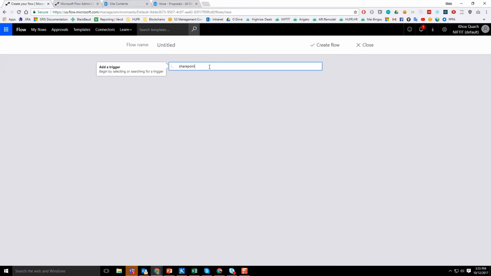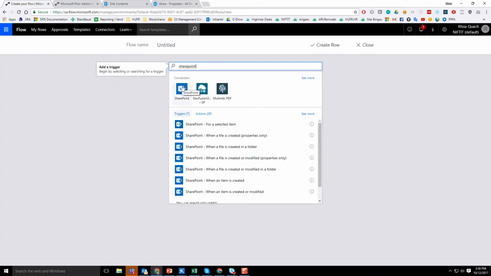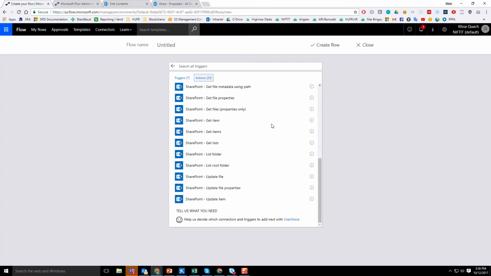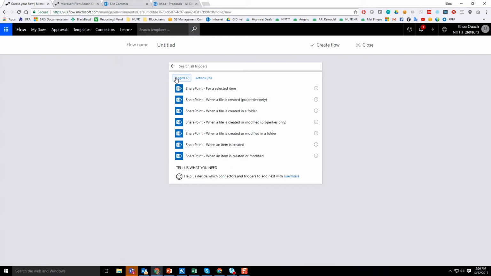So I'm going to type SharePoint right here to filter down the connector. So I'm going to click on SharePoint. And as you can see, we have access to two components, the triggers right here, and there's 7 of them, and the actions right here. So for us, we want to have the flow working when there's actually a trigger, when there's an event, right? So the one that we're going to select is when a file is created or modified in a folder.